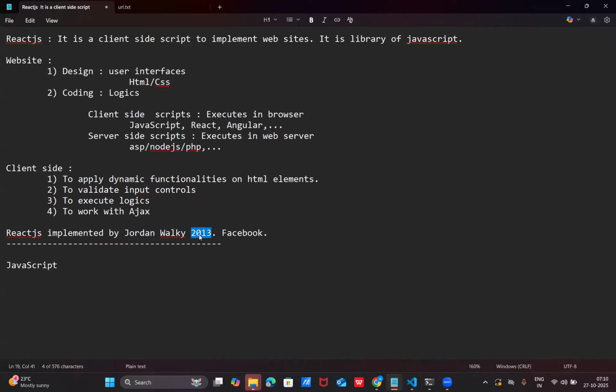Is this clear? He did it along with the team members in the Facebook company, not only that one person. Later, they added many more features and released this technology as an open source client-side script. From then, everyone started working with React.js in their website development.